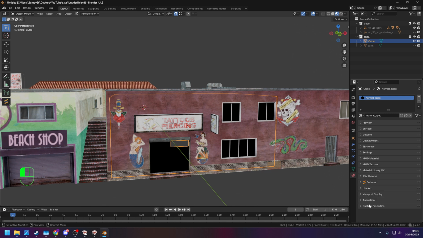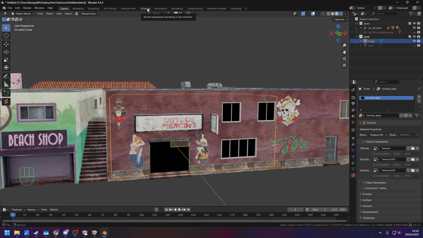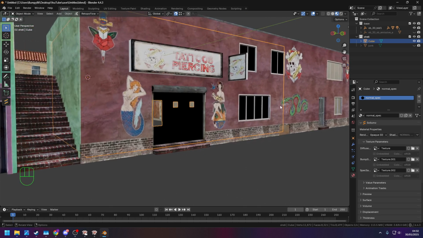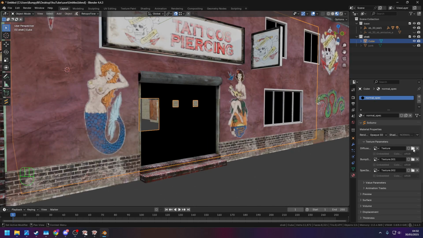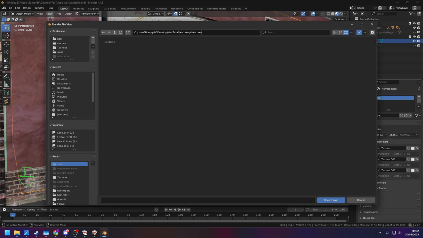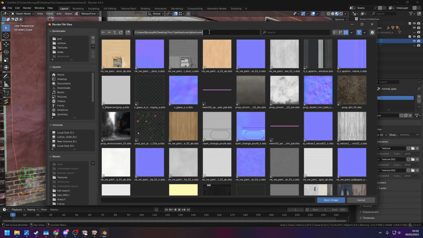I'm gonna hop in here, hide everything, grab the Sollumz tab, put it all the way on top. Do not ever go into shading. You're gonna be using only layout and UV editing. Nothing else. You don't go into texture paint, you don't go into shading, you don't go anywhere else. Alright. So now we have our normal spec shader. We open the folder for diffuse. I'm gonna paste my all textures right here. And I'm gonna bookmark it.